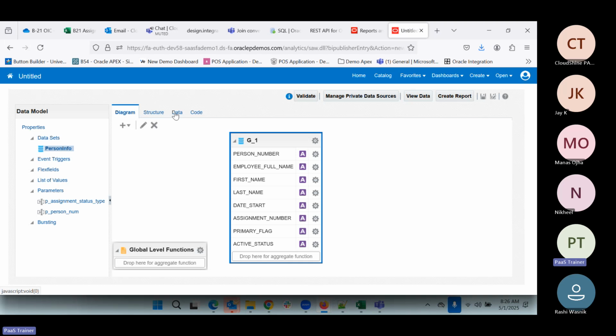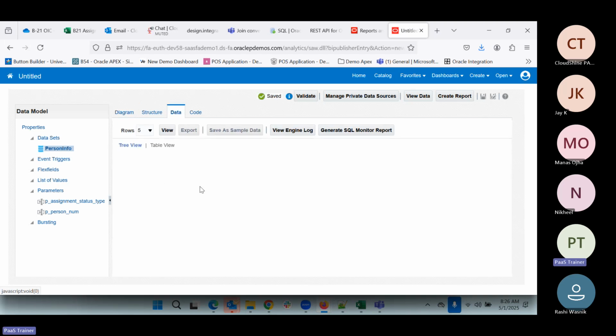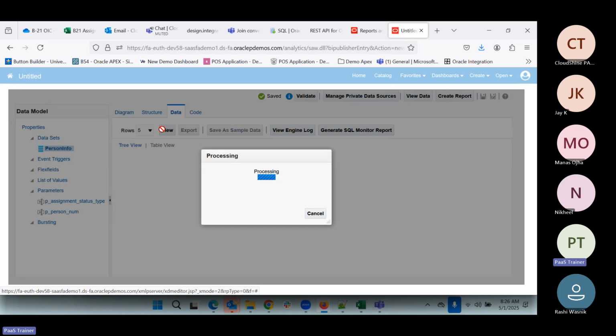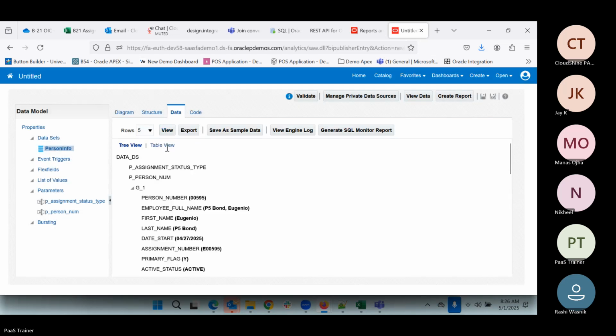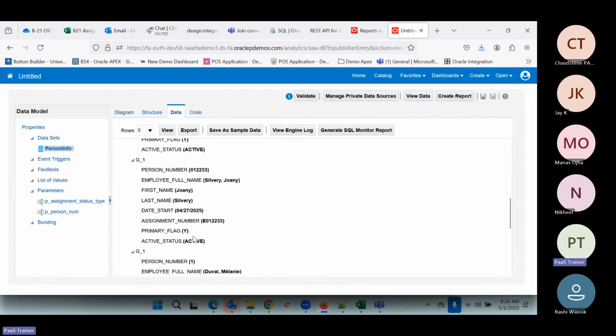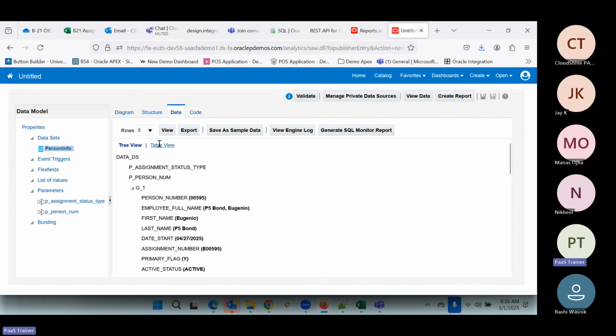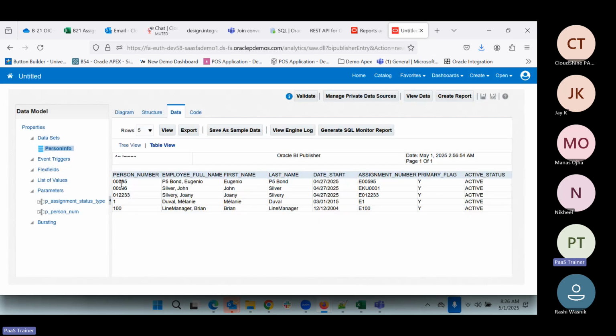Now what do we do? We can come to the data, and here we can click on view. Then if you see, the data will come here in the tree view. We can click on the table view, so the data will start coming as a table. This is how we can see it. This is the data which is coming. As of now, it is coming 5 rows.